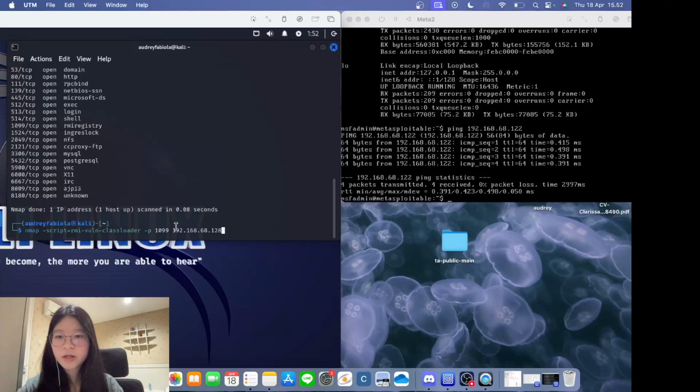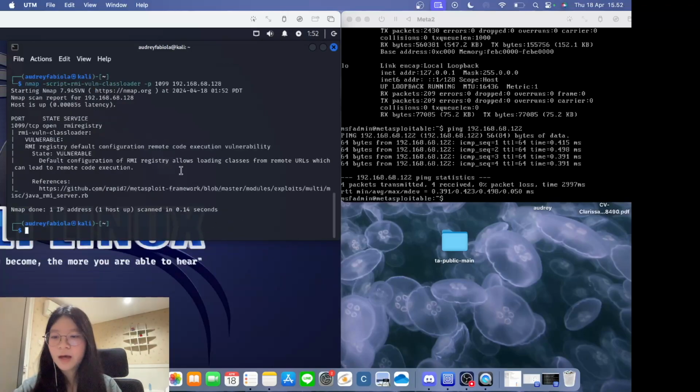So in here, this is our target IP address, and here is the port that the Java RMI service is currently running on, which is 1099. And here you can see that the state is vulnerable, which means that the target system contains security vulnerabilities that are exploitable by us.